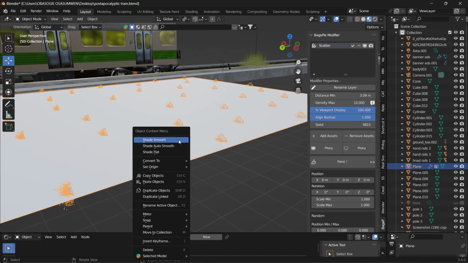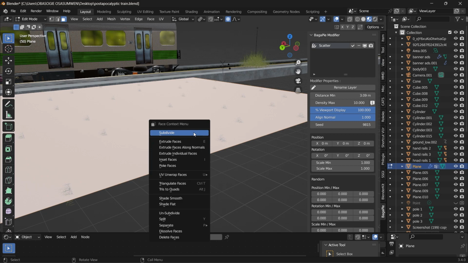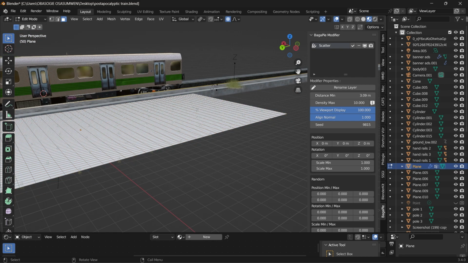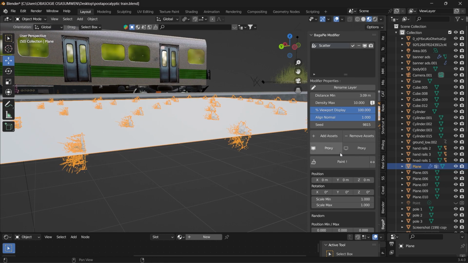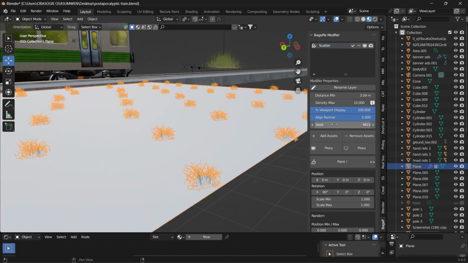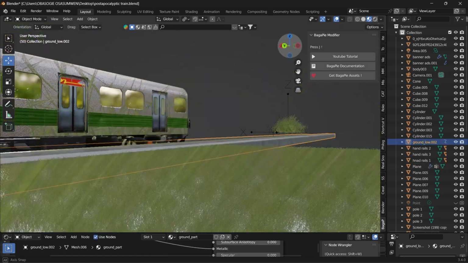So then we can select this plane, tap into edit mode and subdivide it. Let's just give 50 subdivisions. We can see that the grass is rotated towards this direction. So we can change the rotation, the X direction at 90, and it's upright. Then the next thing we need to do is reduce the minimum distance. There we have grass everywhere.